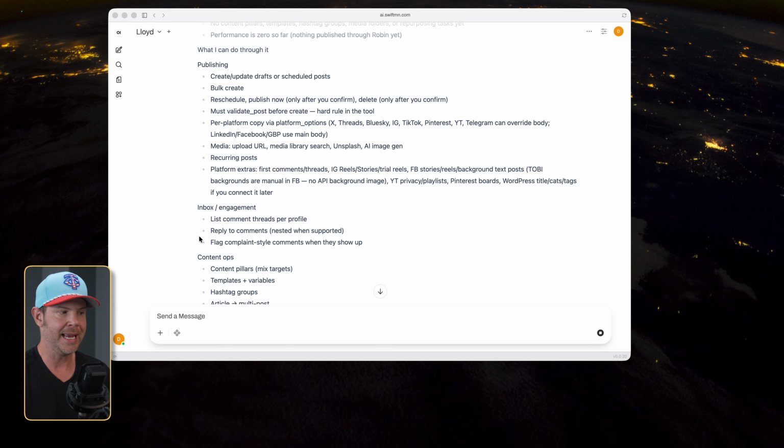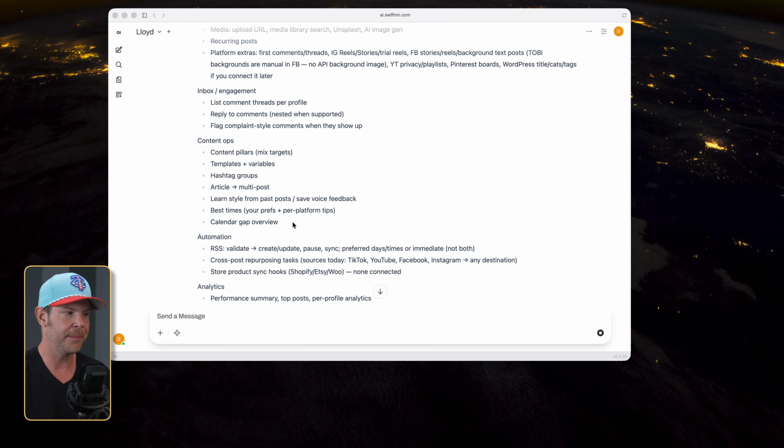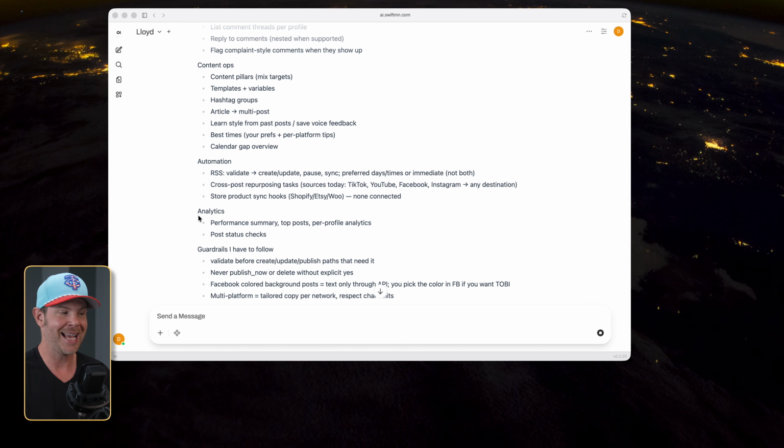This is amazing. It can even see the engagement tab to see what comments have come in. It can do content operations. So go ahead and learn style from past posts. Create multiple posts from an article, can basically run the entire show just right from your agent. So for me personally, even though I just spent however many minutes showing you all of the graphical user interface features that are available, the real magic here is in the MCP, where I can just control my entire social media pipeline right from my chat with my agent. Absolutely amazing. Even has access to analytics, so I can figure out what's working and what is not.